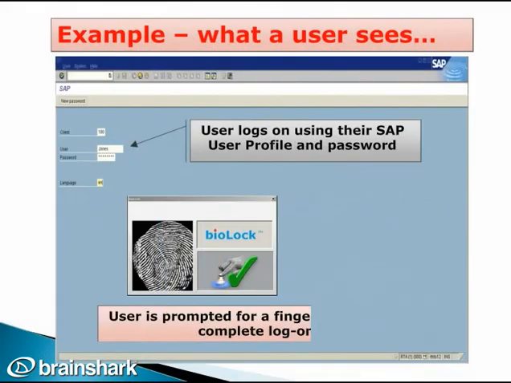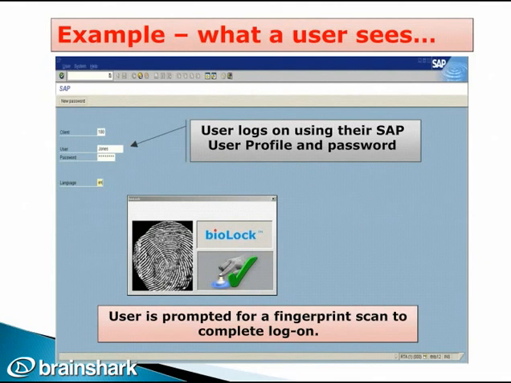Let's take a look at a few examples of screens an end user might see. In this case, the user is logging onto SAP. In addition to the password, the fingerprint scan message box pops up. The user places the appropriate finger on their scanning device to clear the message box. The whole thing takes just a few seconds. By the way, password sharing just became impossible.